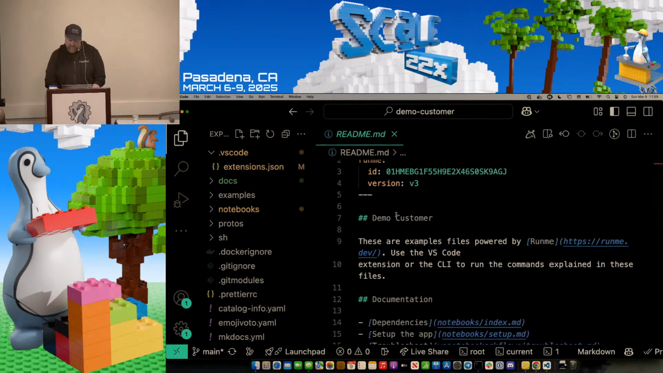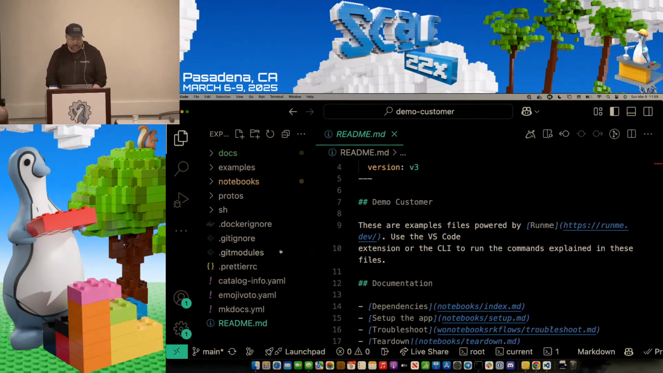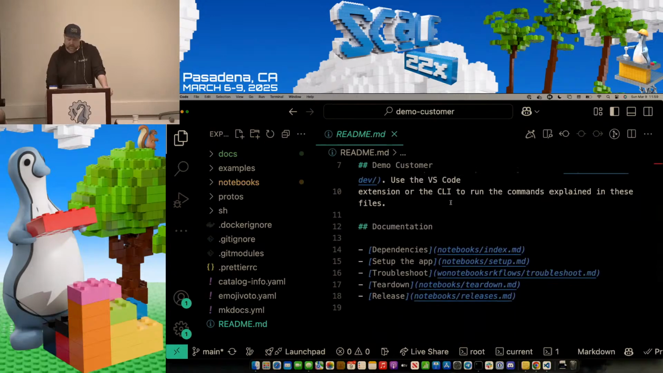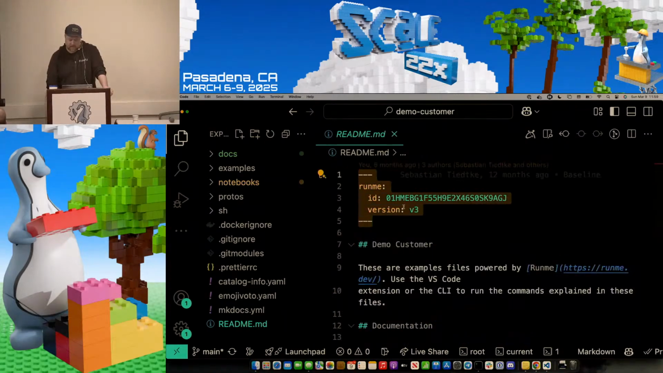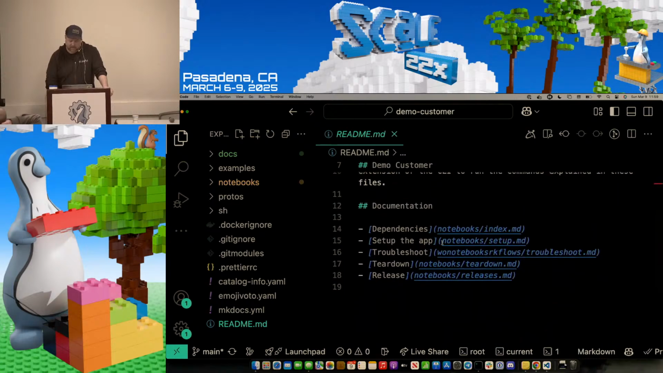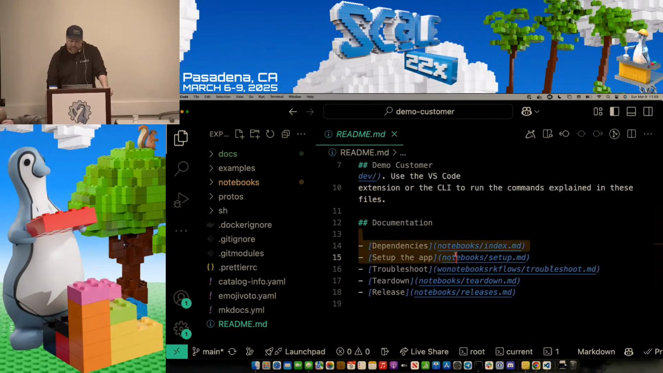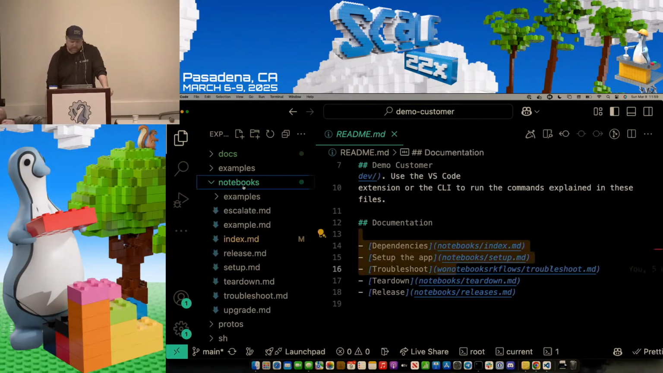Is this big enough to see? Oh, yeah. Okay, cool. All right, so this is just a GitHub repo. We're in the README.md. Other than some optional metadata up here, you probably see that this looks like basic Markdown.